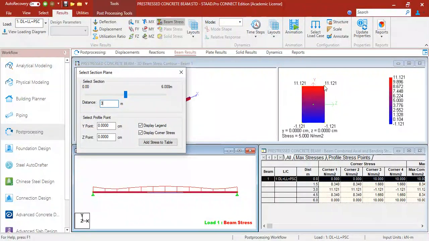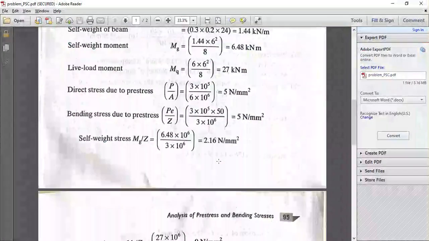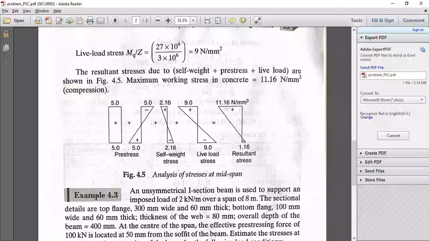At the top we are getting 11.121 Newton per mm square, at the bottom we are getting minus 1.121 Newton per mm square. Now this minus sign signifies that we are getting a tensile stress at the bottom of the beam, whereas at the top of the beam we are getting compressive stress. Now if you move this slider, you can get the stresses at different cross sections. So let us write here 3. We can compare these results with the results in the book, and here you can see we are getting 11.16 and at the bottom we are getting minus 1.16.